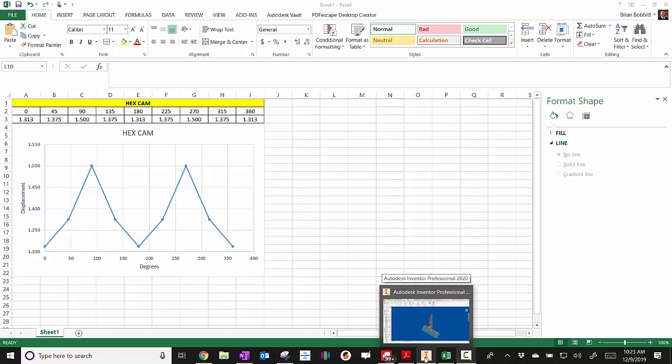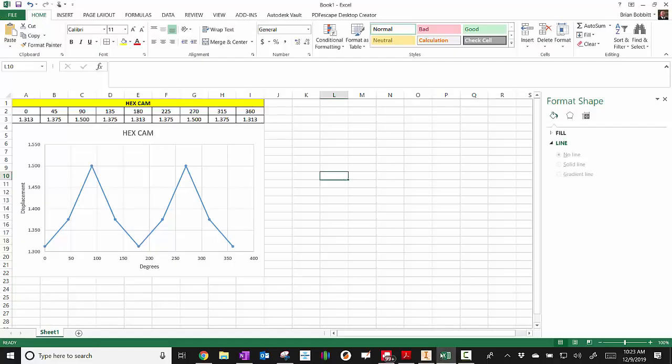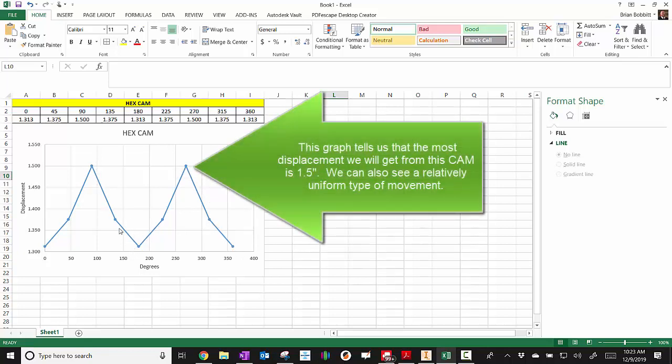Today we're going to talk about how to create your motion graphs based on turning this into this. What we're really looking for in the graph is total displacement, and we kind of want to see what motion we should anticipate, what kind of motion we can expect.